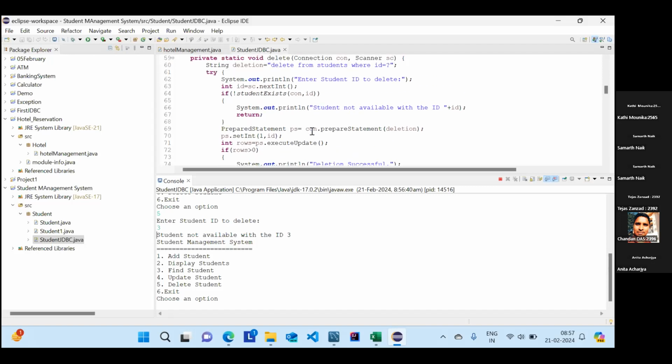Yes, sir. So instead of checking for the ID, it should check if any student exists or not. Yeah, got it, sir. Instead of checking for the ID, it can directly check if records exist, then choose an ID. Or if not, directly tell that students are not available and add a student like that. Same for every other thing, if there is no student to display or to find.